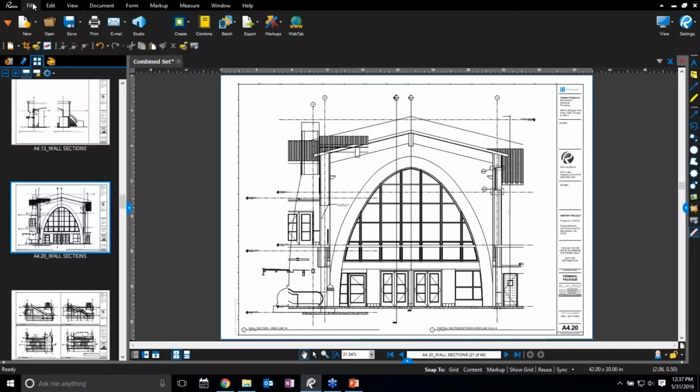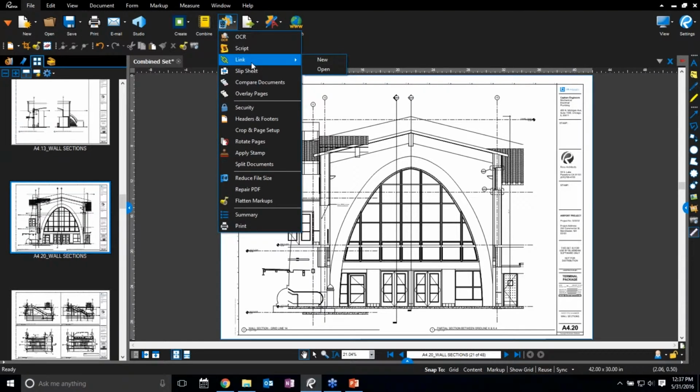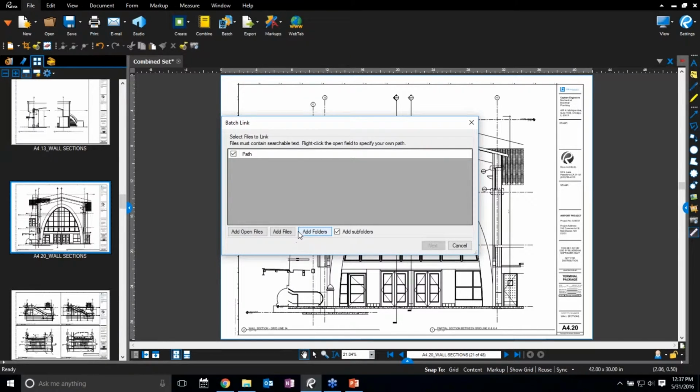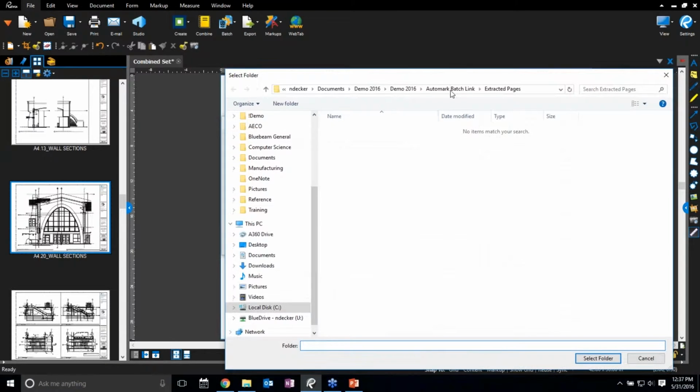Now, this is an Extreme-only feature, and again, I will go over the details of what that means later. But the idea is that this will work for anyone that has Revu Extreme on their computer. You can do a lot of hyperlinking in the Standard and CAD versions as well.